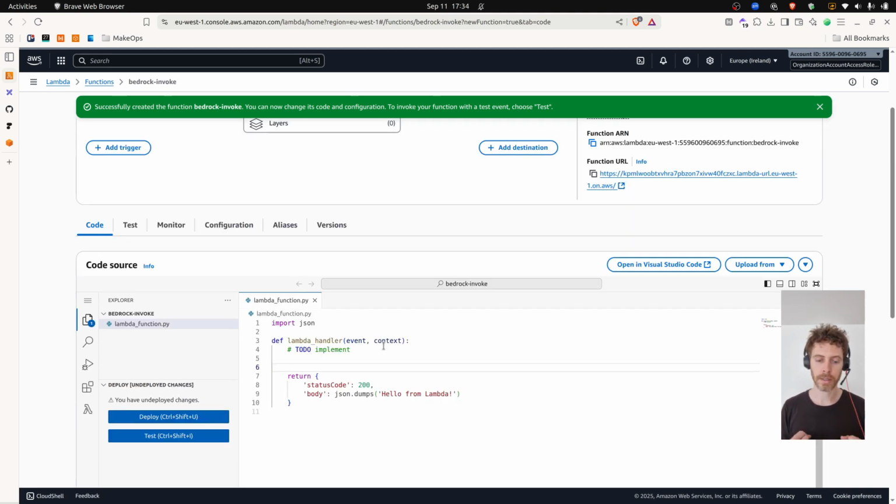What we're going to do is first invoke the function with a very minimal piece of code, just to show you how it works and the response that comes back. Then we will update the code, give Lambda the permissions to call Bedrock, and invoke it again and see the response that comes back, just so you get an idea of how you work with AWS Lambda and how you build an application using this interface.